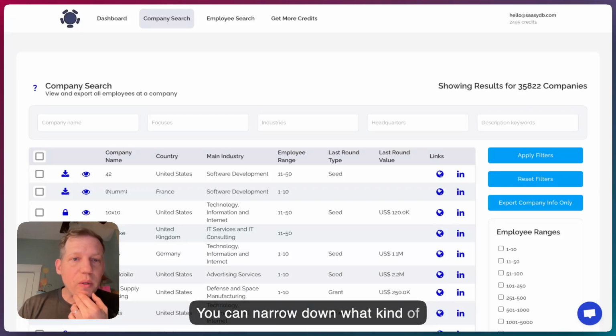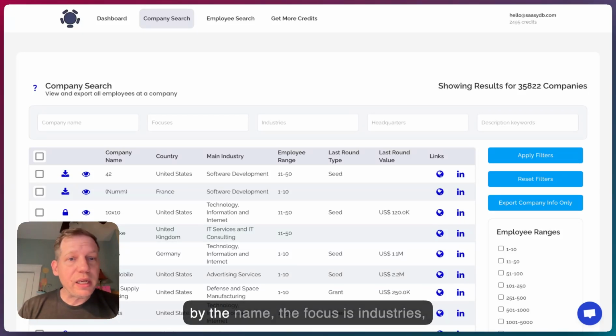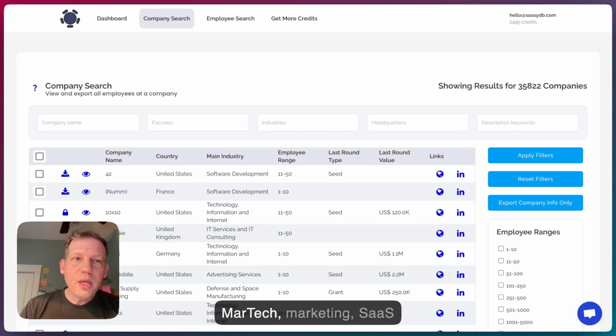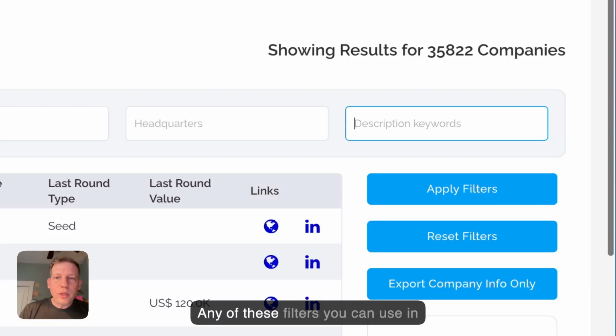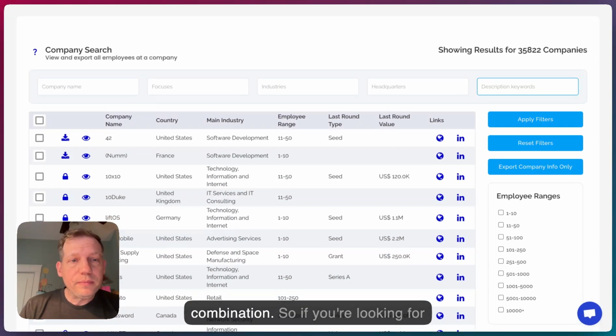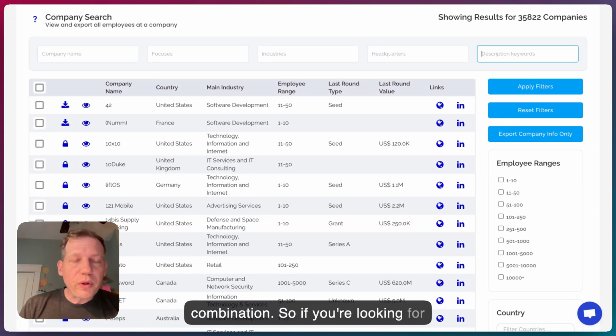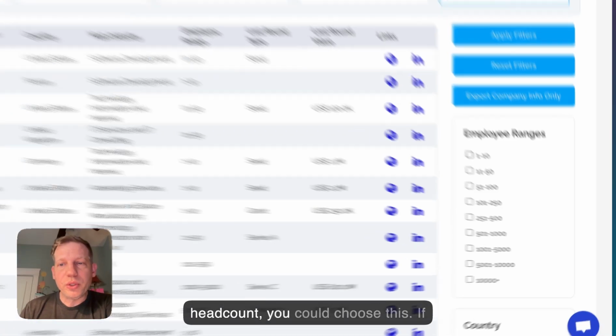You can narrow down what kind of SaaS companies you're looking for by the name, focuses, industries, and keywords in the description. So if you're looking for specific stuff like MarTech, marketing SaaS companies, AI related companies, whatever industry keywords, play around with these filters right here. Any of these filters you can use in combination. So if you're looking for specific size companies, like very, very small, 1 to 10 employee headcount, you could choose this.